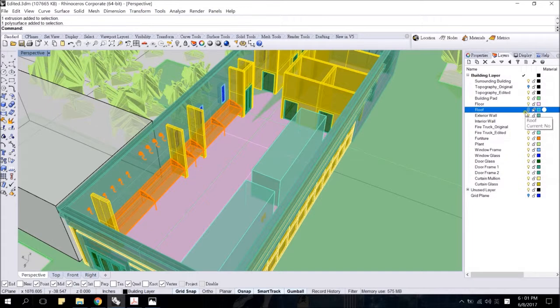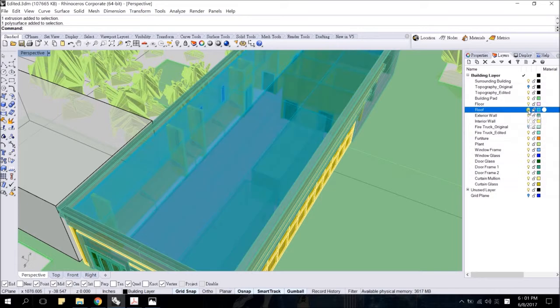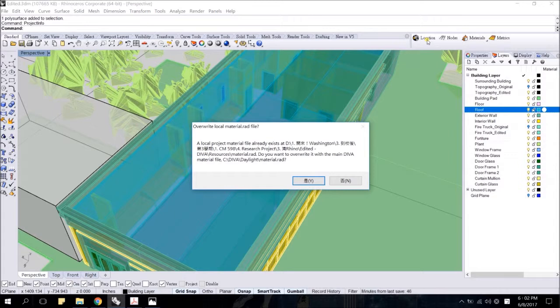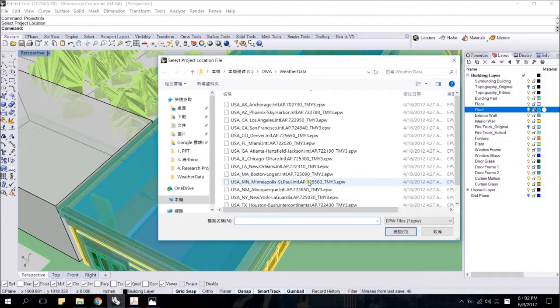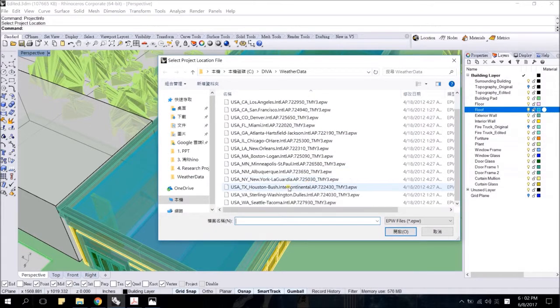Once we have the correct simplified version of the model, we're good to go. Of course, we have to have DIVA installed in the Rhino. Fortunately, DIVA is free for us students. And the first thing is to assign the location by clicking the location button. Since the design project locates in the Bothell neighborhood, I'm going to pick Seattle, Tacoma.